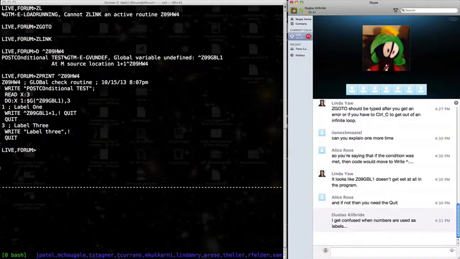Yes, Douglas, you should be confused when numbers are used as labels. That's absolutely right. But for now we're gonna try to stick with the routine. Actually, you know what? You make a good point. Maybe we could just change the labels and make them more readable. So, okay, we'll do that just in a moment.